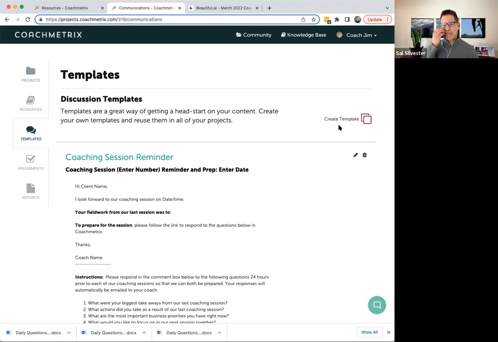Gotcha. So what happens when you send a discussion is it sends the content of your message, so someone can read the full content, but then there's a link in that email to reply to the discussion, and it takes them into the thread of Coachmetrix. So yeah, I guess for the user, that's a good point. They have to click on that link and then reply.